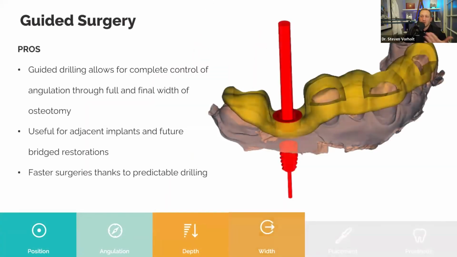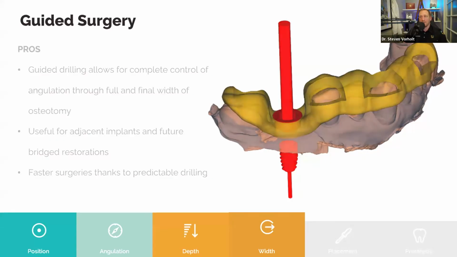What about if we include the width increasing drills? So now you're doing what most people will refer to as guided surgery. And now the guide sleeve is quite a bit larger. It's probably 5 or 6 millimeters in diameter. And every drill in the kit can go through this, whether it's a keyed or keyless kit, doesn't matter. But essentially, we're taking the entirety of the drilling sequence and doing it through a guide.